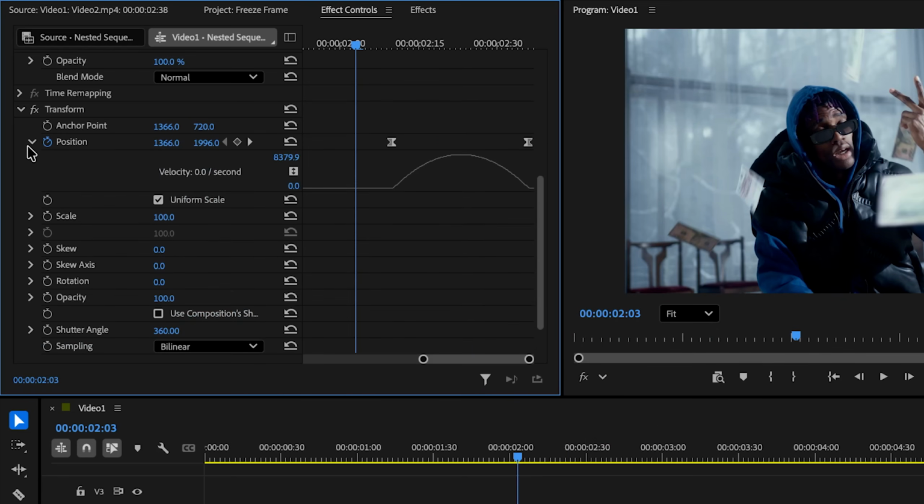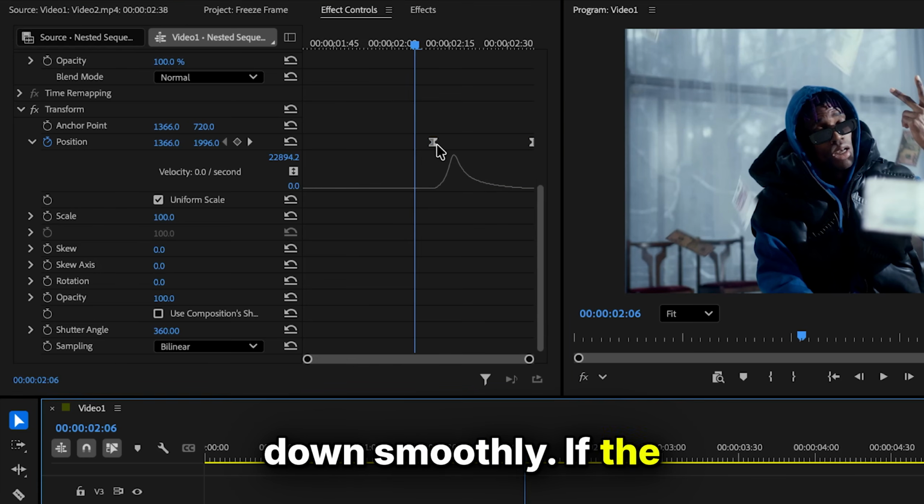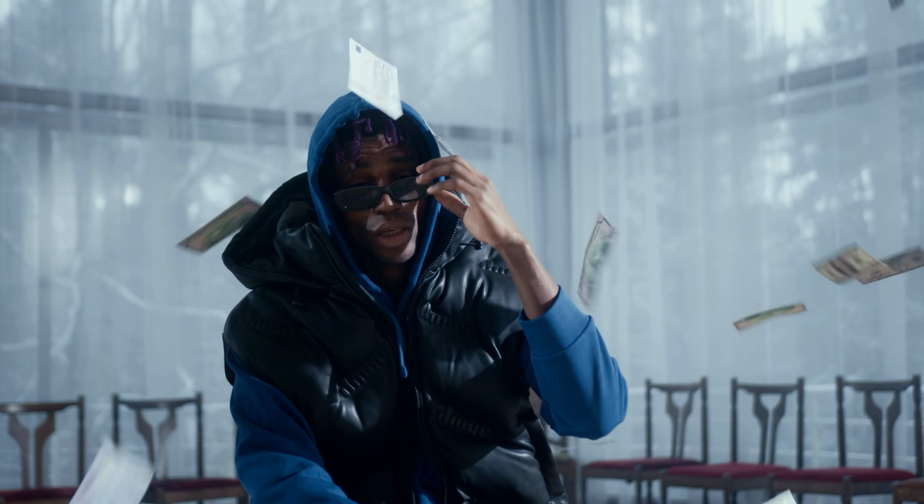Drop down the position arrow, and you will see the graph. Drag the right blue handle all the way to the left so it speeds up at the start and then slows down smoothly. If the speed looks slow or fast, you can experiment with the keyframes, and you'll be good to go. And here is the final result.